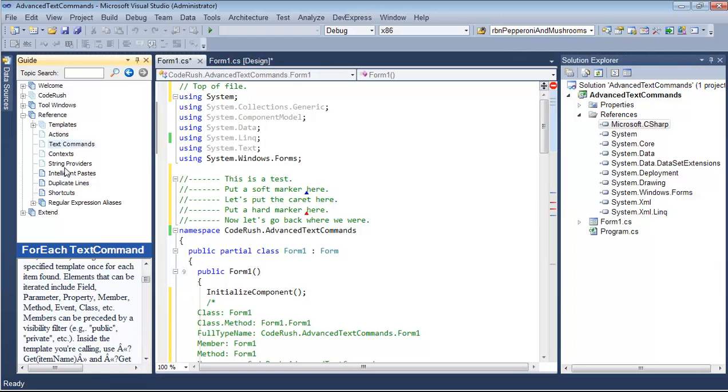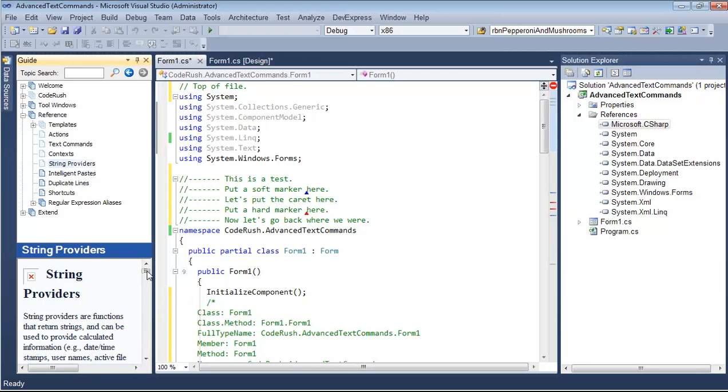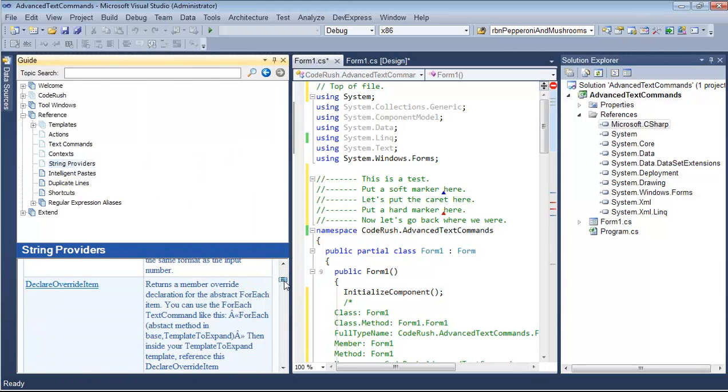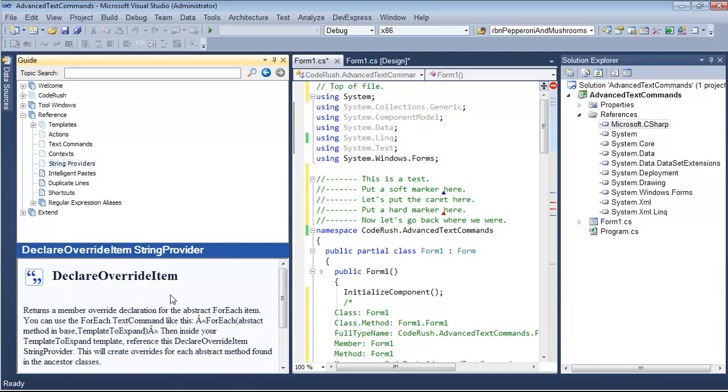Inside reference, you've got a section for text commands and string providers. So string providers, we were just looking at. Roy, I declare override item. So here it is, right here. Declare returns a member override declaration for the abstract for each item. So here we go. Let's click on this, so you can see the description of it.